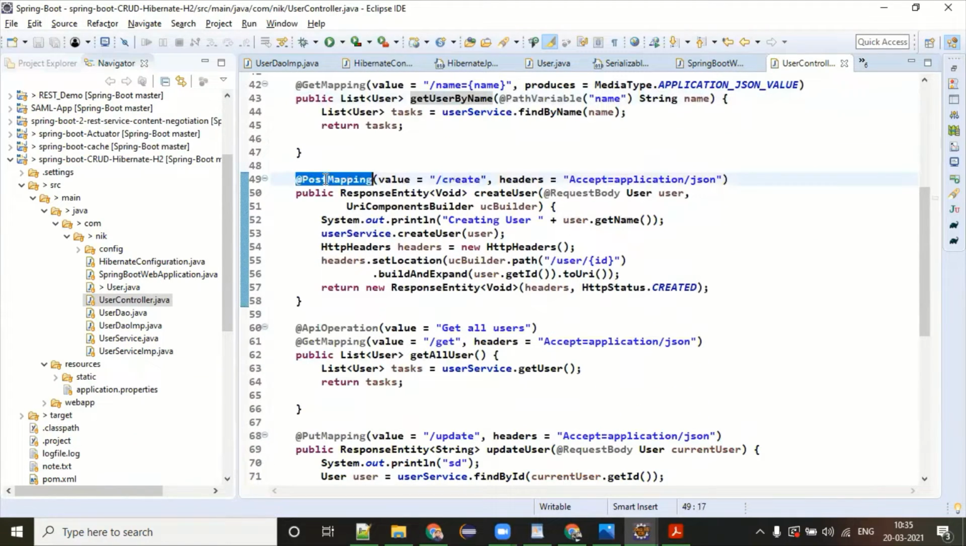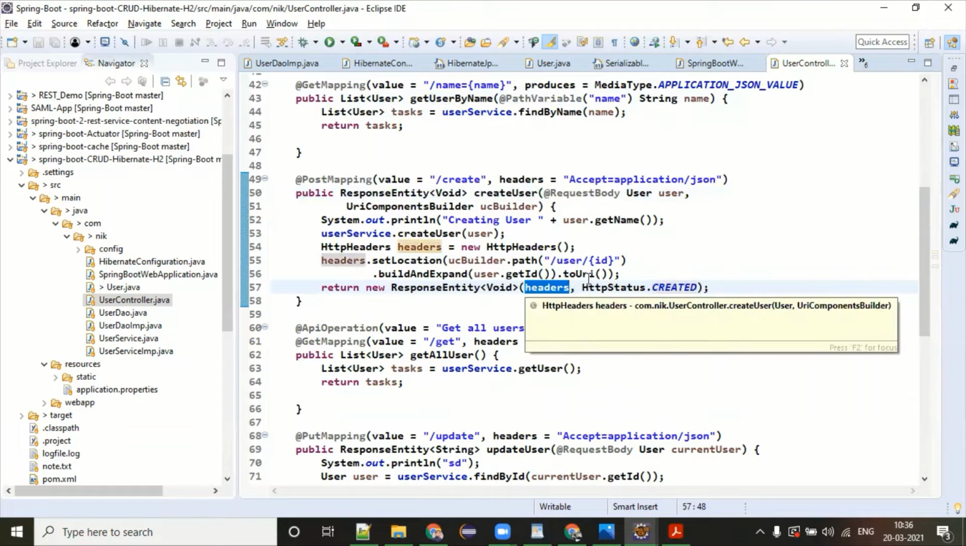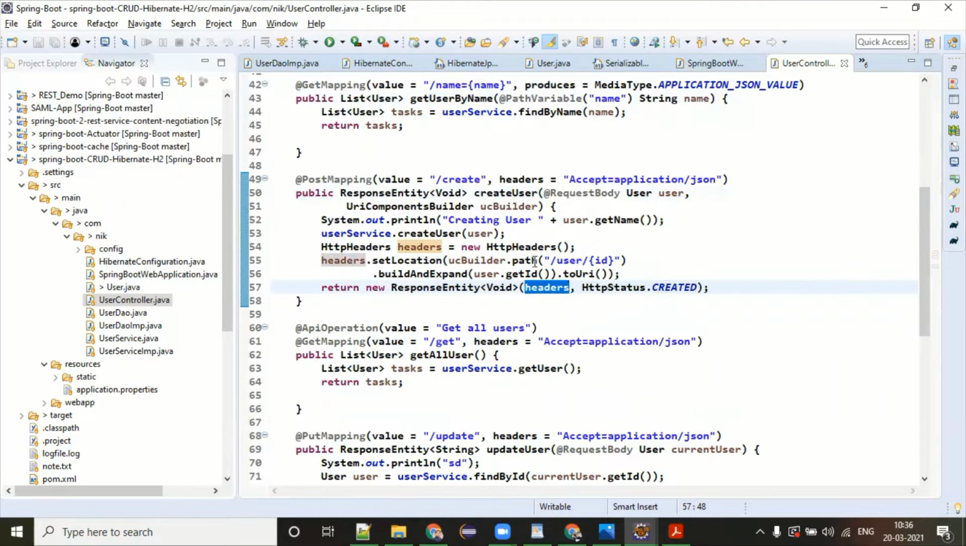Then we have create. You remember the post mapping. Now this accepts the application JSON value, so make sure that you have a proper JSON body while calling this create user method. After that, I'm calling the service method, passing the user, and creating headers. Under that header, I am passing set location, ID to URI, and I'm sending a status created. Why am I sending these headers? While making a Postman call, I can verify that. So set location, build an exception, get ID to URI.